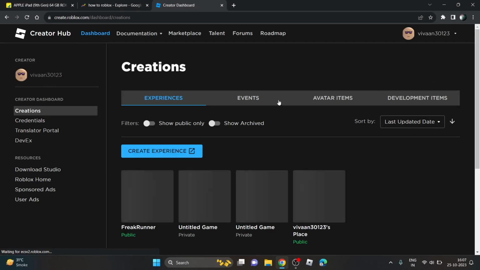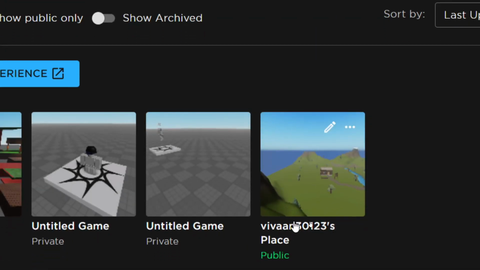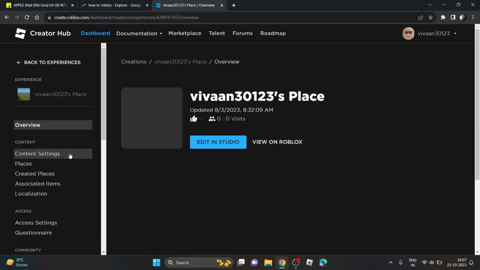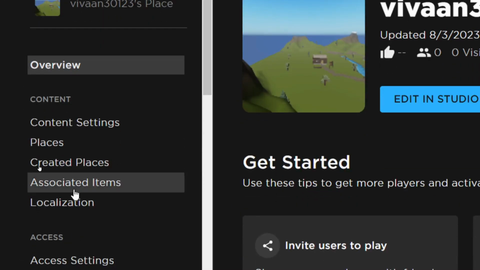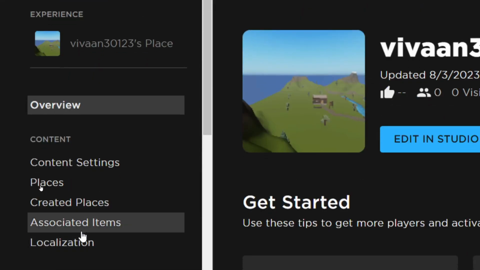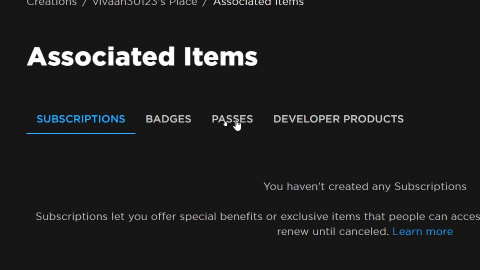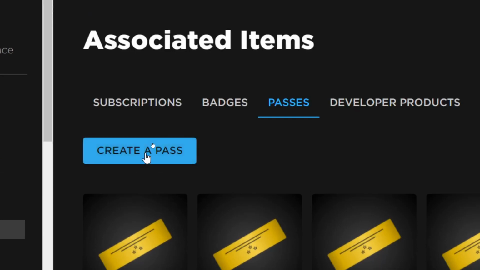Once you click on Dashboard, now you have to click on your default experience. This will be by your username. So just click on it. And now you have to open the menu by tapping on the three bars and click on this Associated Items. Now you will see Passes here. Just click on it.